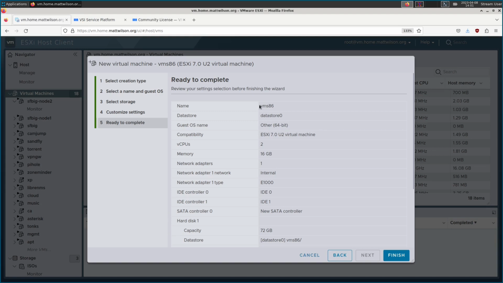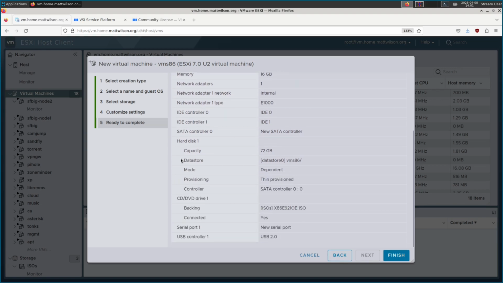I've created a virtual machine called VMS86, other 64-bit operating system, 2 CPUs, 16 gigabytes of RAM, which is more than the 8 gigabytes listed as the minimum in the manual. I have changed the network adapter to be an E1000. I have the hard disk on the SATA controller at port 00, and I have the CD drive on the SATA controller at port 01. We've created that serial port as a named pipe serial port in VMware. And I believe those are pretty much the important options. And then, of course, in the VM options, we set it to UEFI BIOS instead of the legacy BIOS.